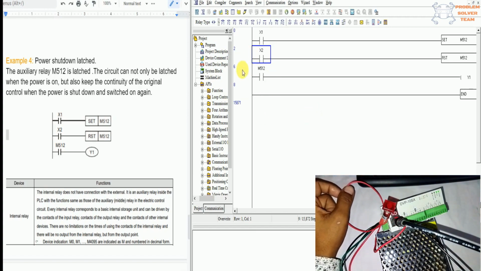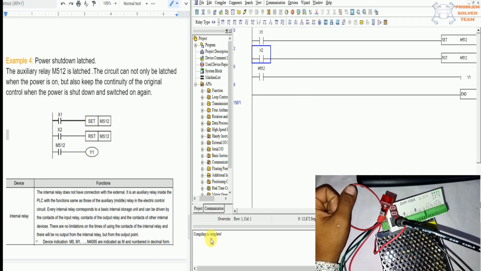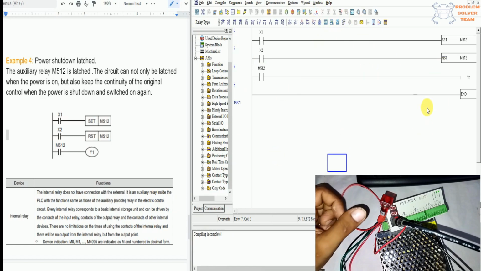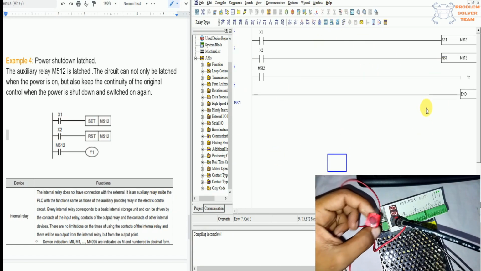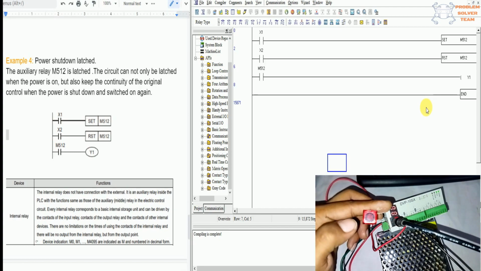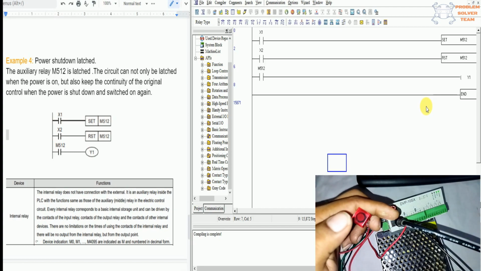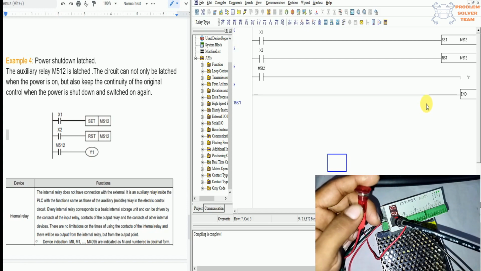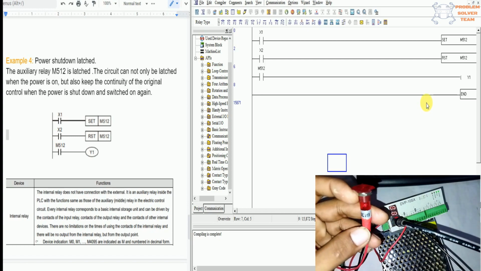Now this program is compiled. The compile is complete, and we upload this program from the PC to the PLC and switch on and off. This LED is on and off. This LED operates on DC 24 volt.